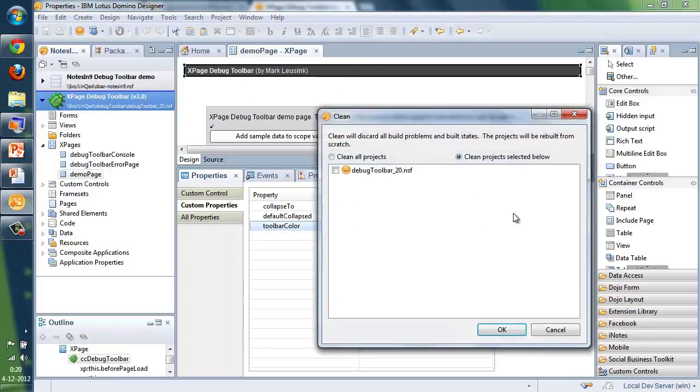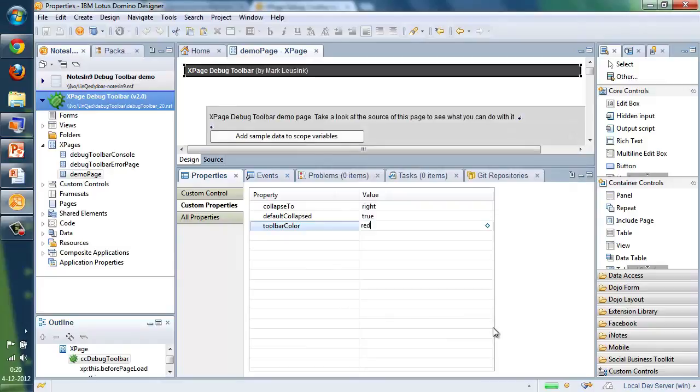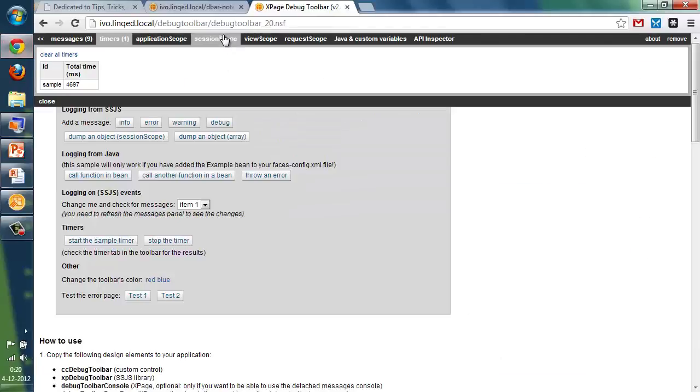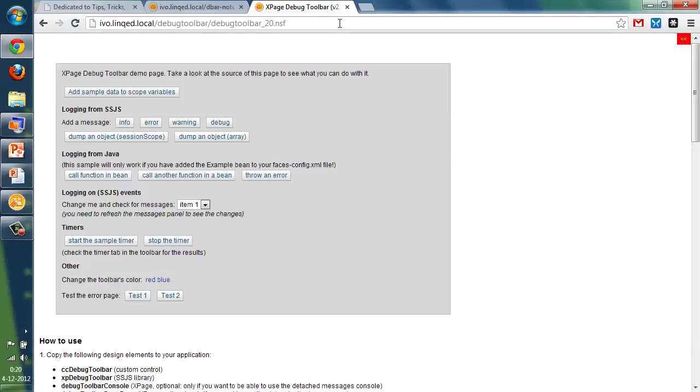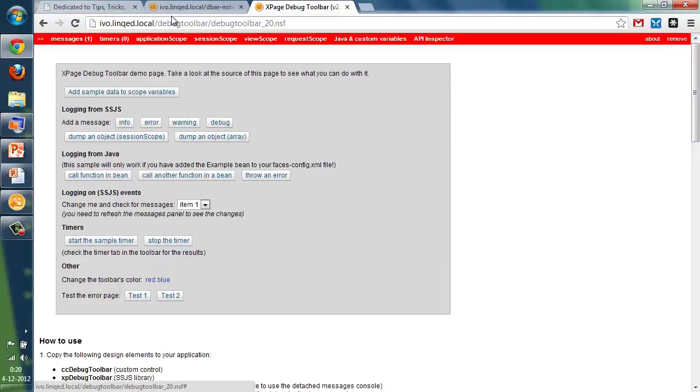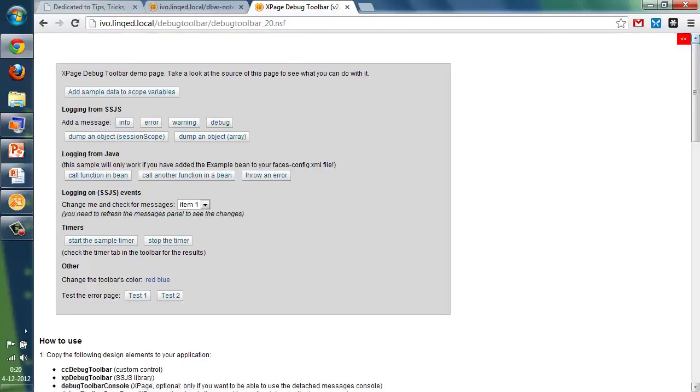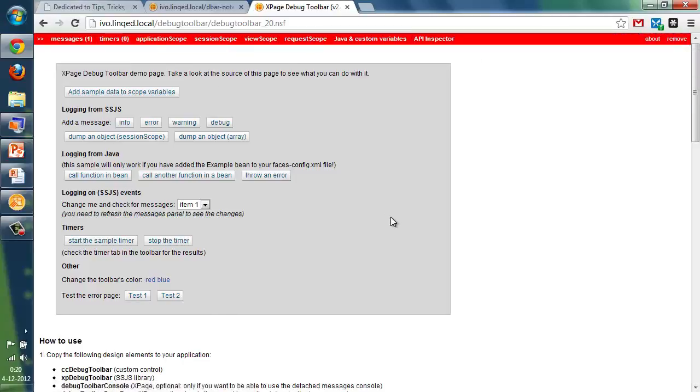I think I need to clean this database, so the dbar managed bean will be initialized again. If I now go to the web interface, open this page, you can see that it's now collapsed by default. It's red and it collapsed to the right hand side of your screen. One thing that's also important is that there are no dependencies for the debug toolbar on any other library, so you don't need the extension library to be able to use the toolbar. A basic installation of a Domino server is sufficient.